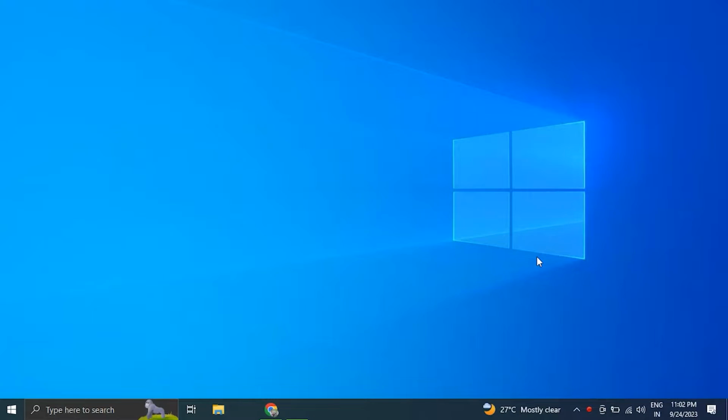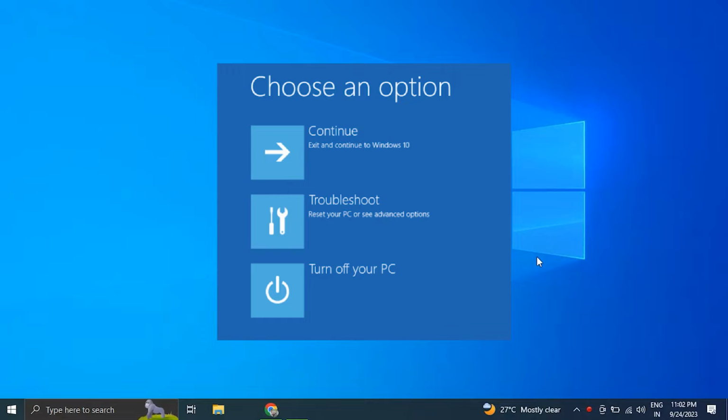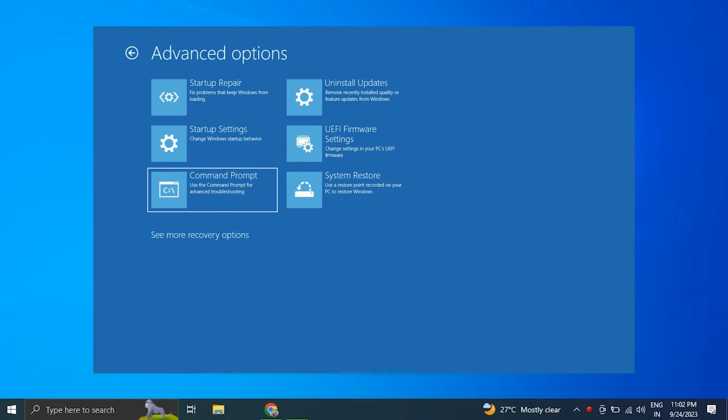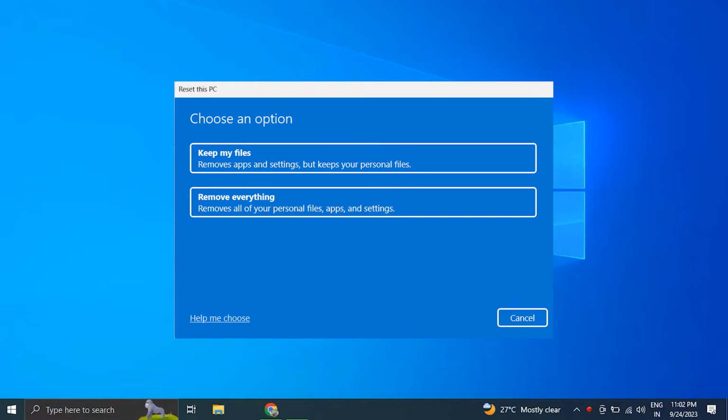Number 6. Perform a repair install. For this, using a bootable device or a force restart, boot your Windows 10 or 11 to WinRE. Navigate to Troubleshoot, click on Advanced, then click on Startup Repair.